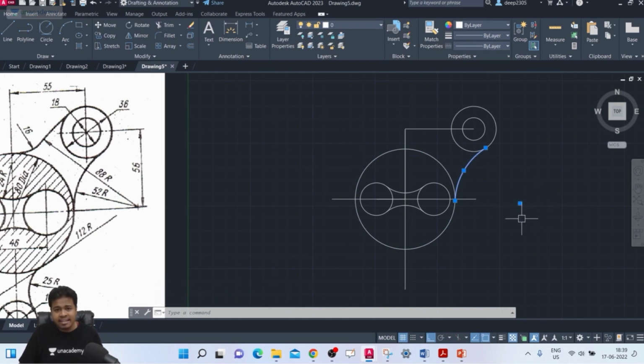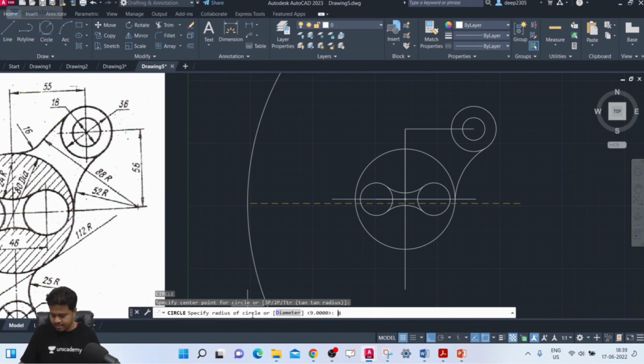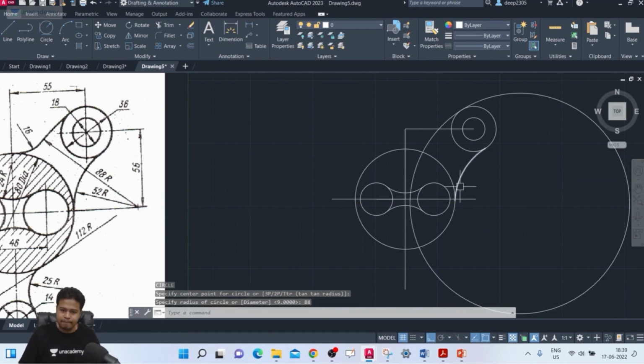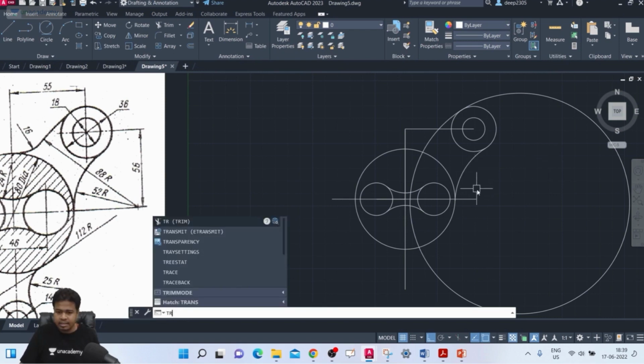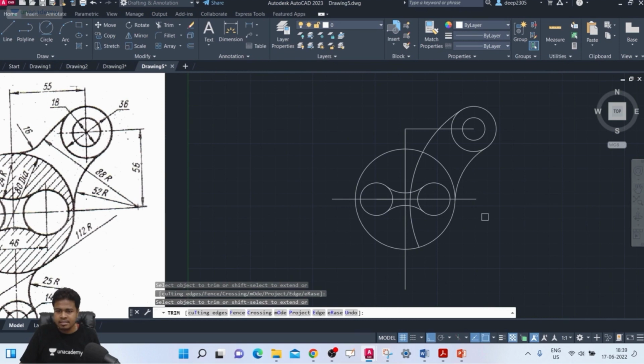So from that center, you have to draw a circle of radius 88. That's what is being shown here. Let us try that. Draw a circle. Let us take this as center and radius is 88. See. Draw a circle of radius 88, center will be the arc. Okay, TR, double enter, select this.